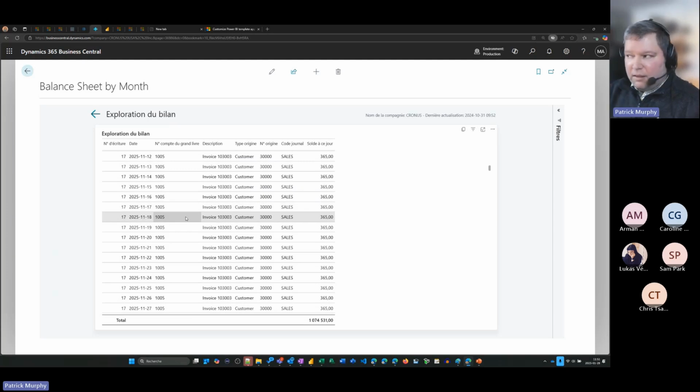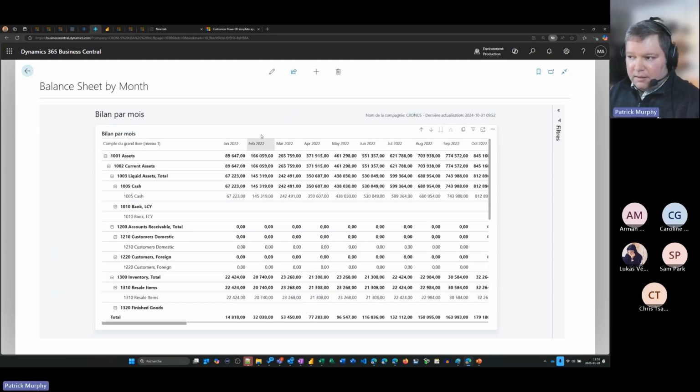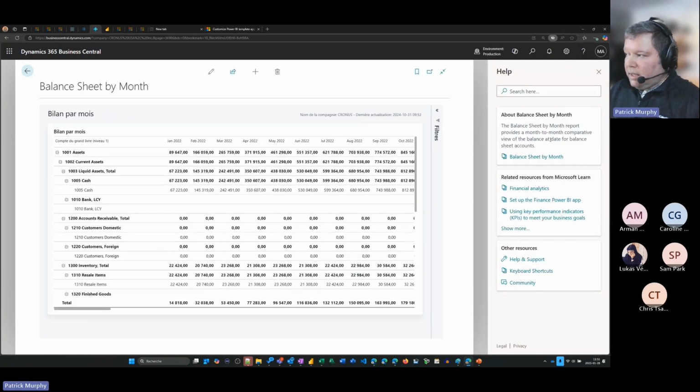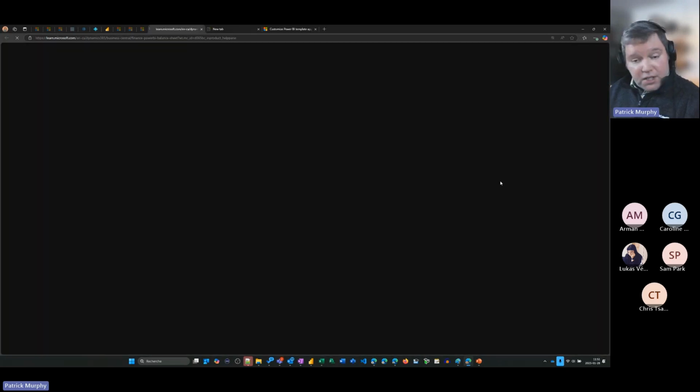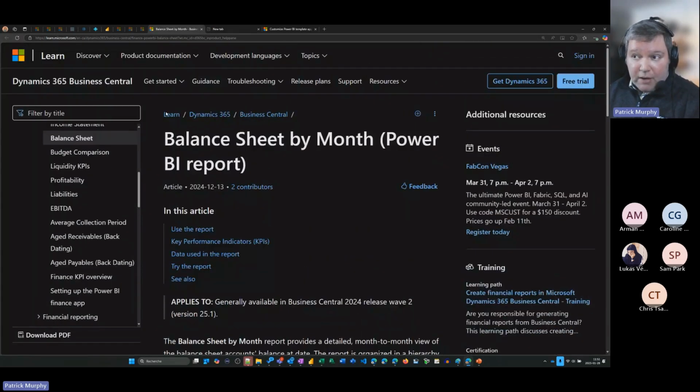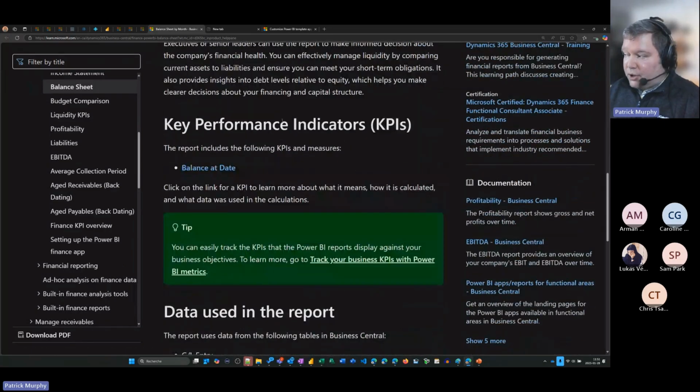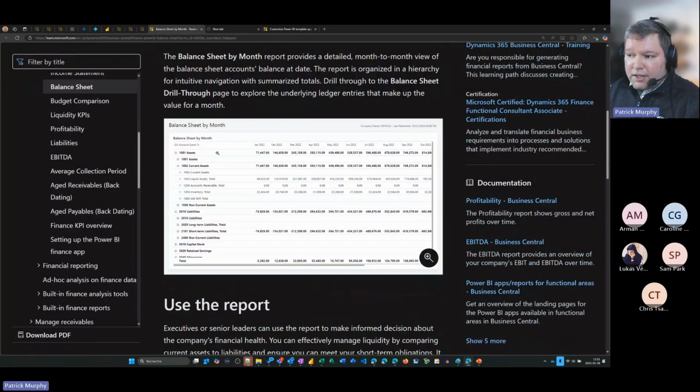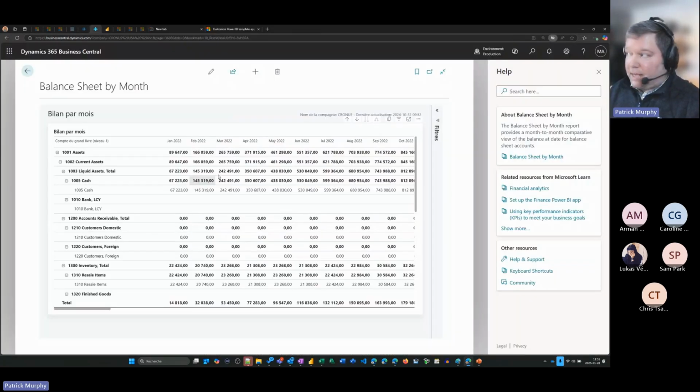So you can drill down to really get the details that you need to understand this report. What's also interesting is if you're not too sure what you're looking at, if you click on the question mark here, it gives you quick information on what this does. The balance sheet report provides a month-to-month comparative view of balance sheet accounts as of a date. And you can click on this link here that brings you to the Microsoft Learn page, which explains in more depth how to use the report, what's the idea behind it, and how the calculations are done. So for every report, there's an information page like this that you can explore by clicking the question mark here.